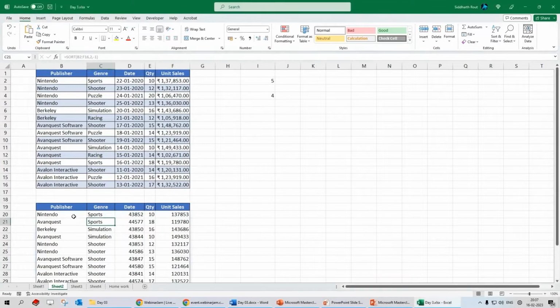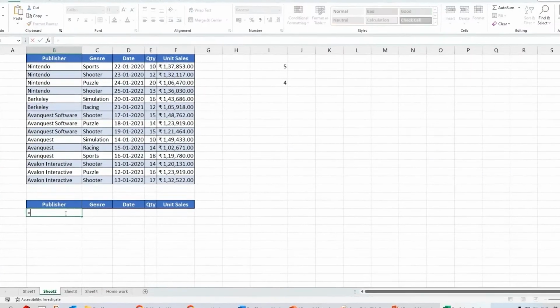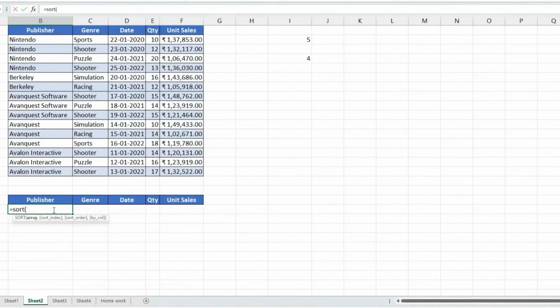So I'm going to delete this. I'm going to type equal to sort, start bracket. Now the array that it is expecting is F2 to, this is the array it is expecting, but I'm not going to provide this array. I'm going to filter the array and then provide that as a range. So I will type filter, start bracket, B2 to F16. This is the entire range that I'm offering, where C2 to C16 is shooter is equal to, let's say, shooter. Okay. And then no data found.